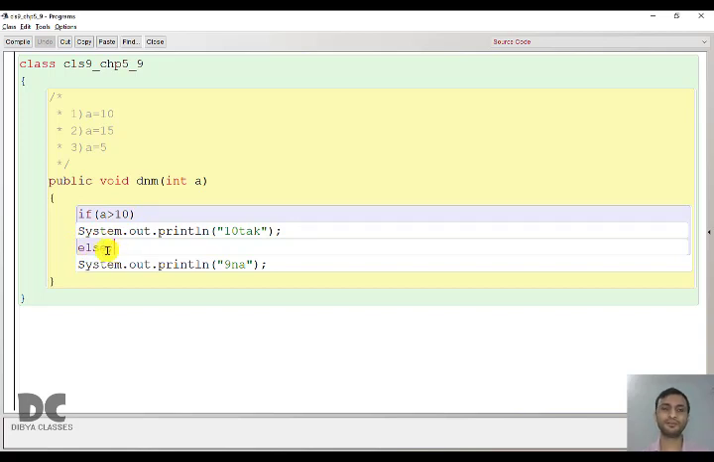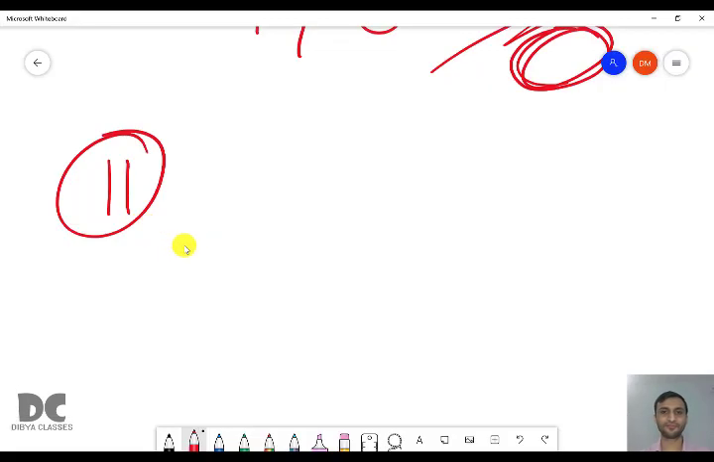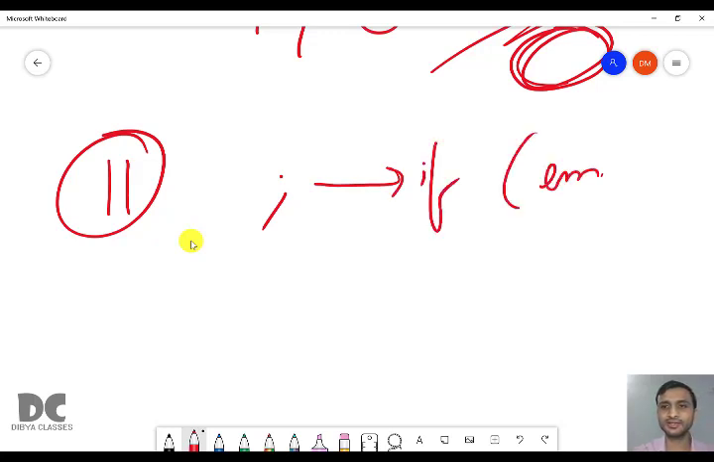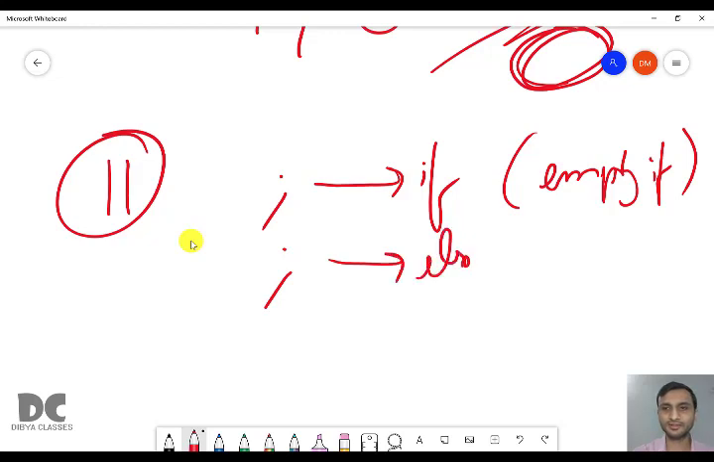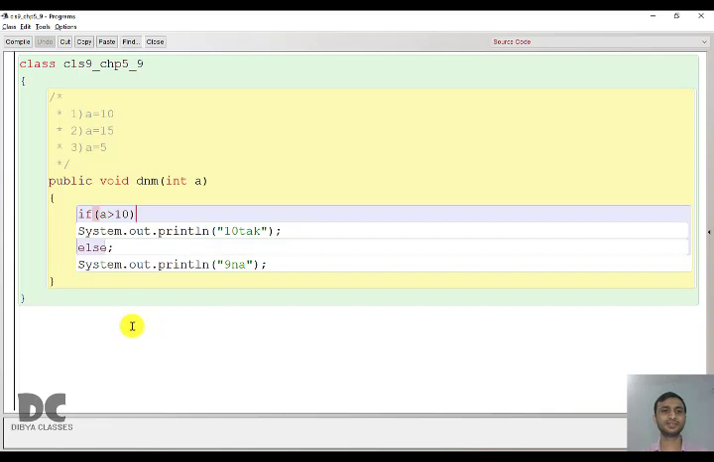Semicolon is here. If you remember, I gave a semicolon in the if statement. That means it is an empty if. Semicolon in if, it is an empty if. Semicolon in else means it is an empty else, meaning inside else nothing is present. So what is this? This is nothing but statement X.